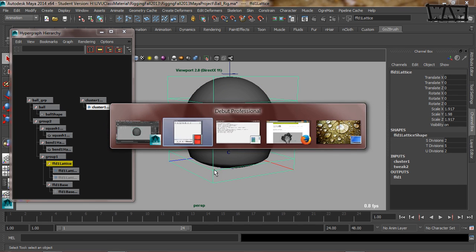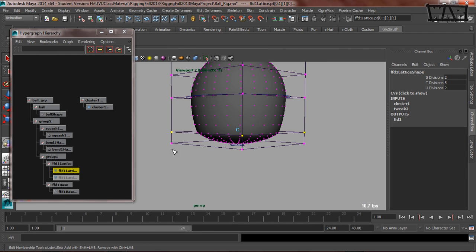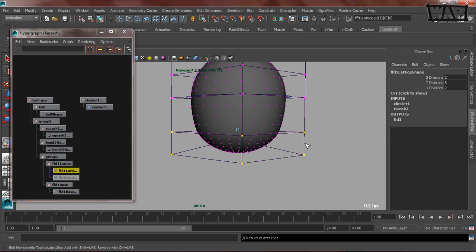Okay, pause. What I had forgotten, because I don't use this very often, is you have to hold down Shift to add to that cluster. So to add a new lattice point to the cluster, you have to press Shift when you click. And then it will add that point to that cluster.